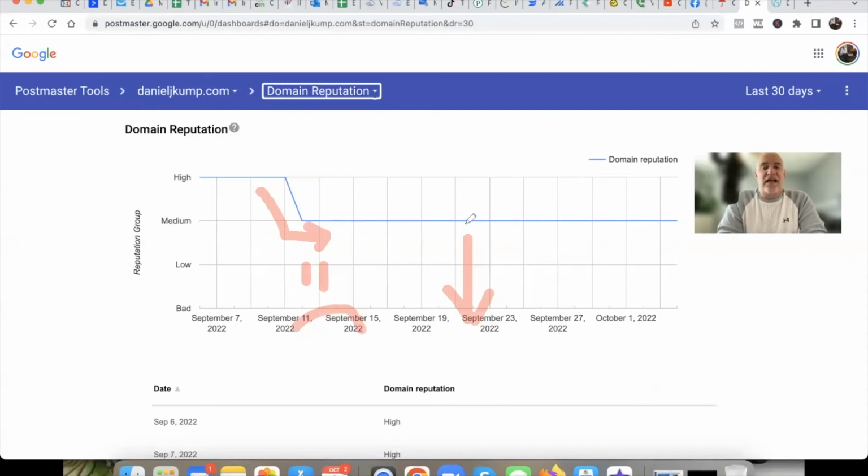This did happen before, several months ago, and the domain reputation eventually went back up to high. I'm definitely planning on that happening now because I maintain a good, clean list. I only email the openers. I don't email people that are just not paying attention to their email.